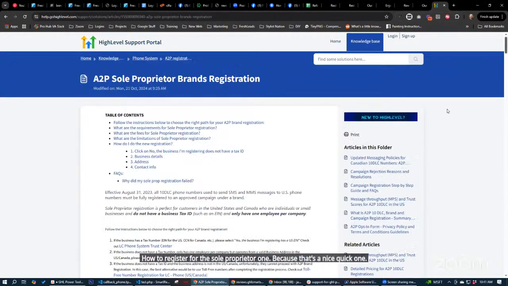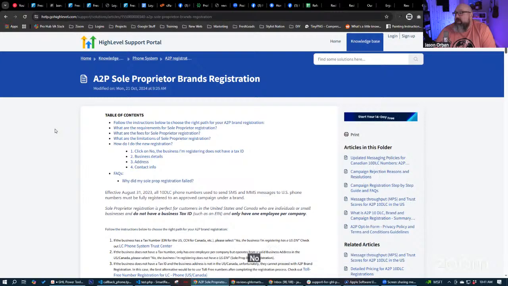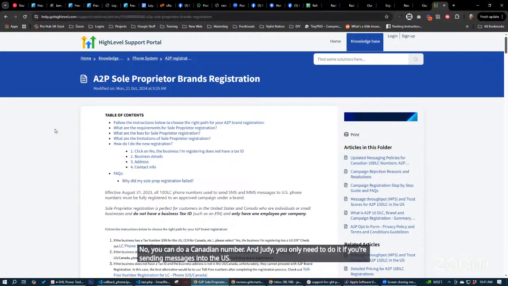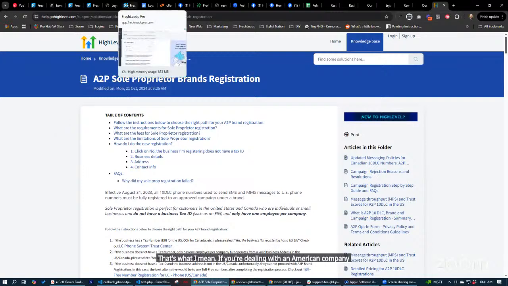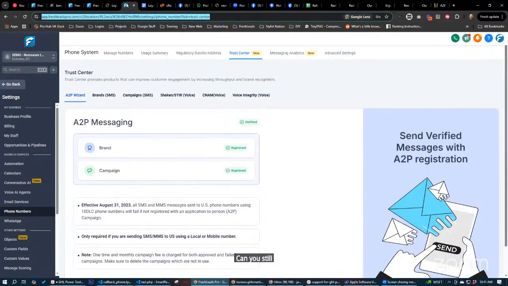And when you register for a sole proprietor one, Jason, do you use an American number? No, you can do a Canadian number. And Judy, you only need to do it if you're sending messages into the US. If you're dealing with an American company in America, can you still use a Canadian number to qualify?